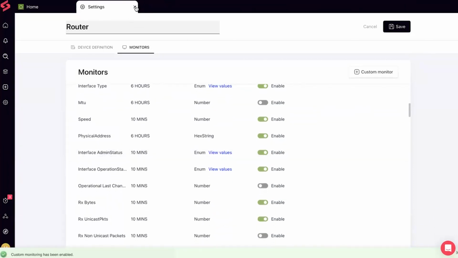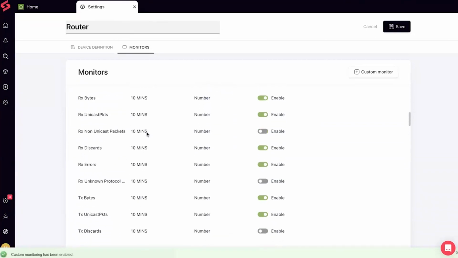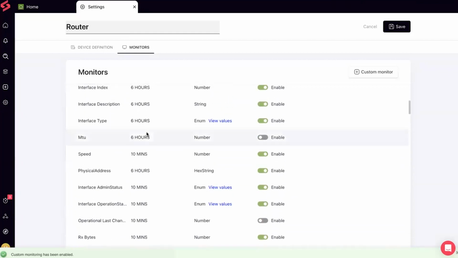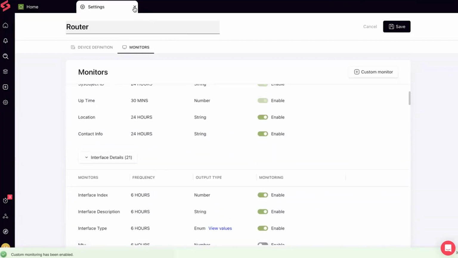So 2 setup pages we have seen so far. One is the credential setup, and the second is the asset class setup, where you can switch on and switch off those metrics and monitors that you are interested in or not.